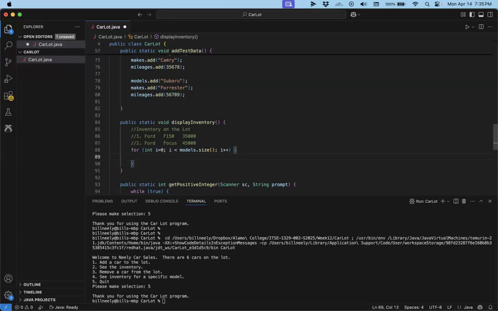Now I can do my output. So my output is going to be System.out.printf. Okay, now I want the number, so I'm going to print i. It's going to be a digit. I'm going to put a period, so that's going to be 1 like this. Okay, then I'm going to do a tab. Okay, and then is that the tab? I don't know if that's the tab. We'll find out. No, it's not a tab.